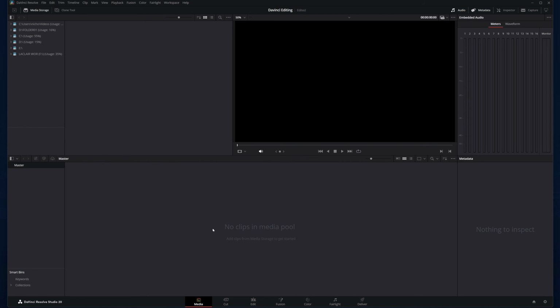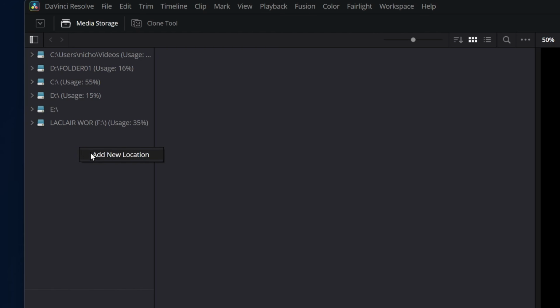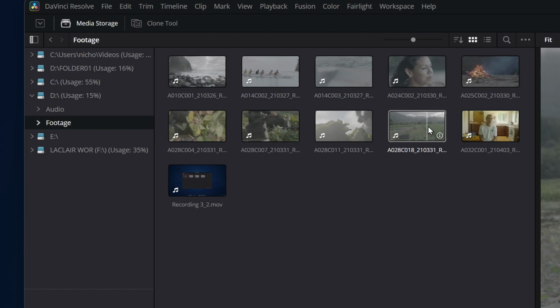Up here in the media storage window, you'll see I have some locations. If you don't have any yet, you can right click, add new location. So I'm going to go to this drive where I have some footage and some audio. Also, really quick, I need to thank Nick Fitzhugh at Red Fitz Films for this footage so we can look at something nice as an example while we learn the ropes.